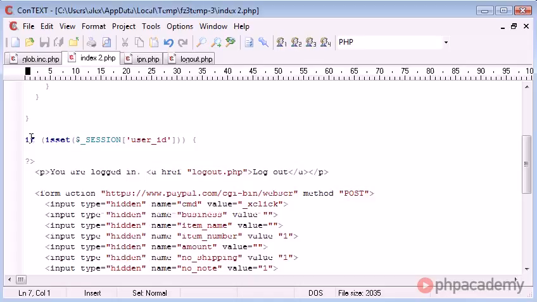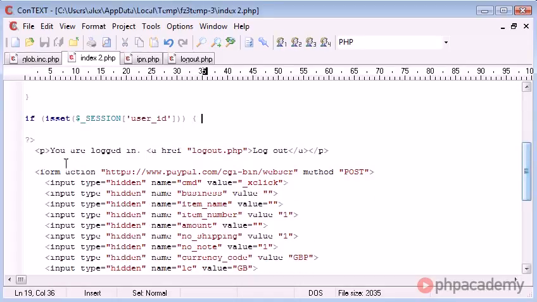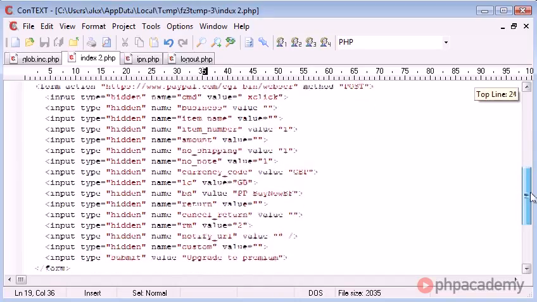So this line's basically asking, are we logged in? If we are logged in, we're saying yeah, we're logged in, and we're giving a link to the logout.php page, and we're also then processing this form here, or putting this form onto our page. The values here are empty. We're going to fill them in a moment because we need to know exactly what they do.